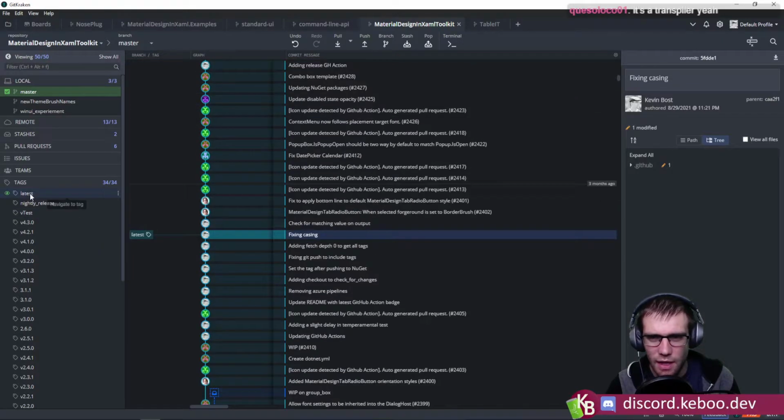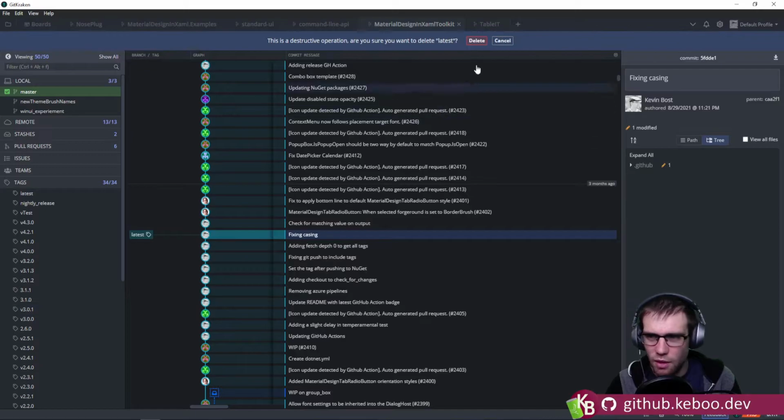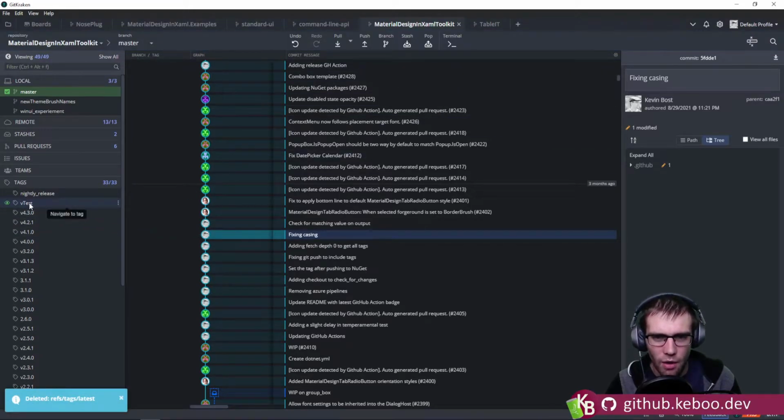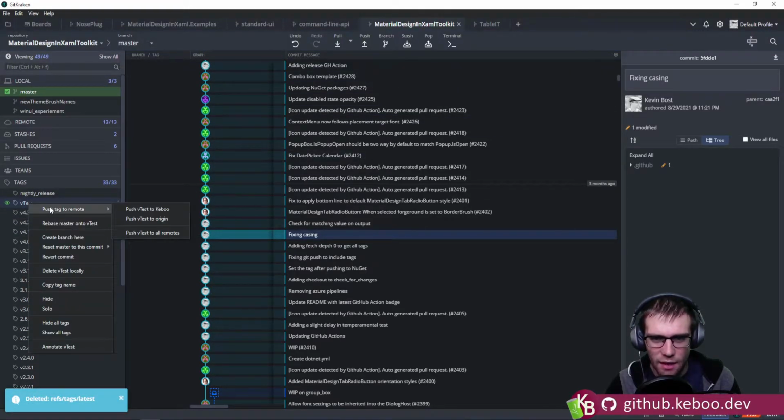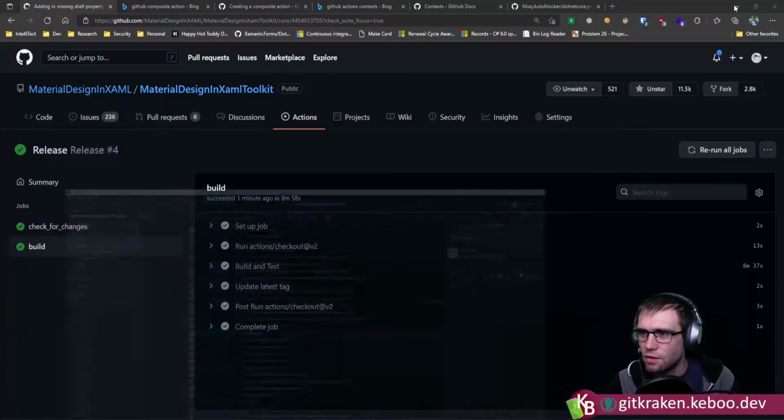Why do I have the latest tag? Is this something local? This must be something local. Oh yeah, delete locally. So, gone. Okay, so I'm going to push this tag. And this should trigger, and this should hit that case where we want to test the Boolean. Okay, so that should go.